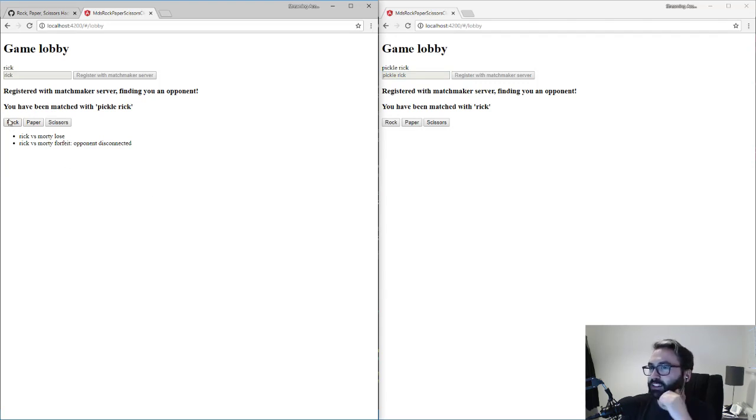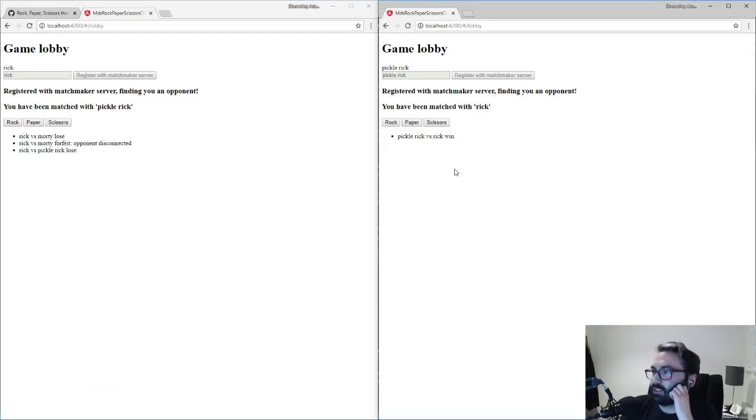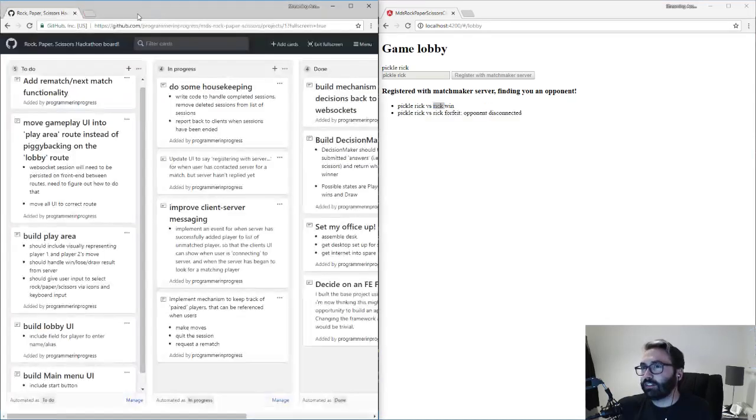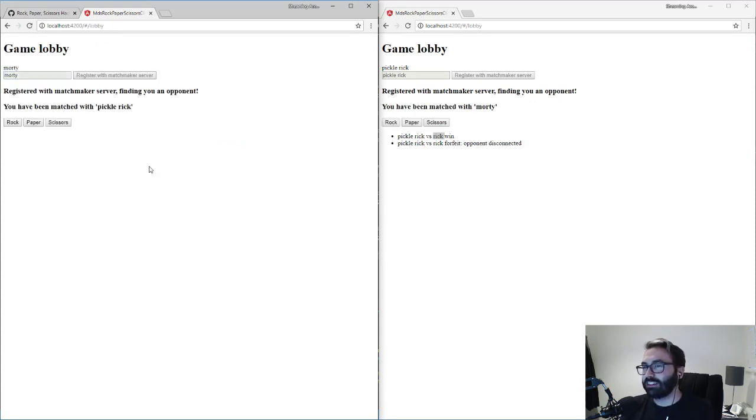So Rick is going to throw his rock and Pickle Rick's going to use his paper, and Pickle Rick wins because of course he does. But then Rick decides to leave Morty to clear up the mess. So Morty's like, geez Rick, I don't think we should do this. And we just matched up with Pickle Rick.